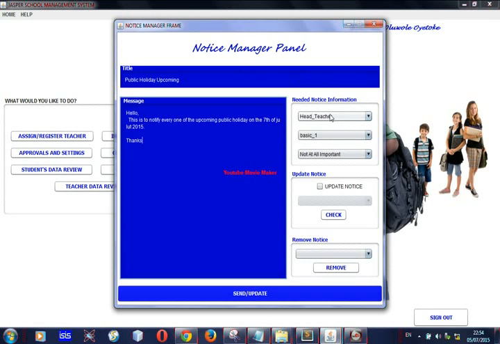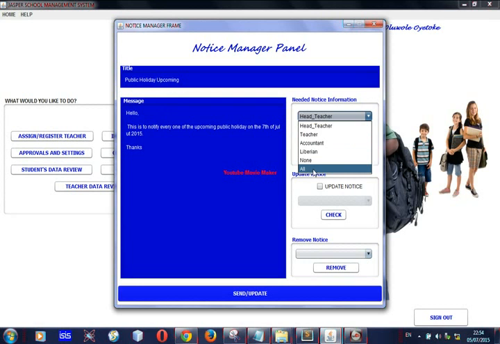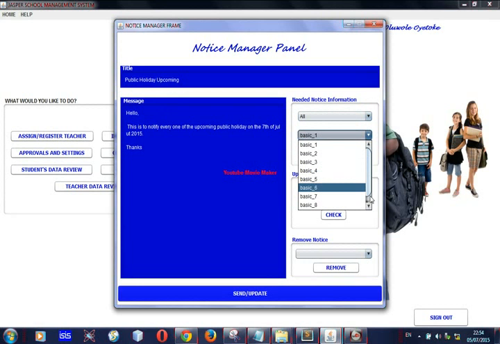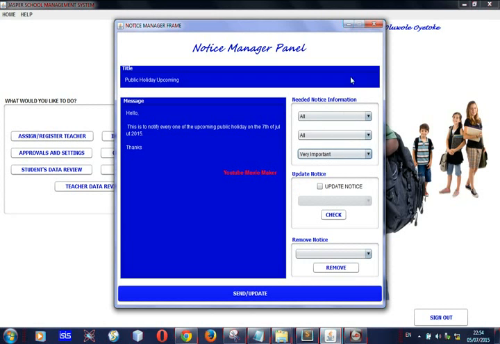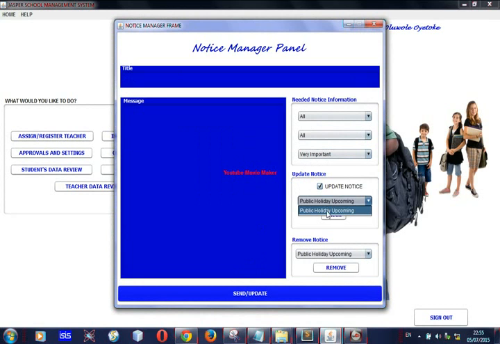So with this, you include the details of the people who will be needing to see the message. So I want this to go to all employees, not just teachers, and definitely all classes. And then the category of the message, I want it to be very important. So after including this basic information, I will then send the update. Message sent.